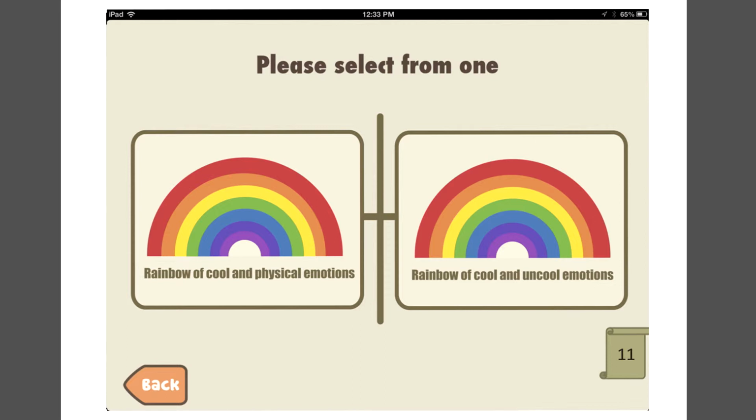So your cool emotion, that's the only emotion that's the happy emotion, which is discussed in this app. So your cool emotion is happy. Your physical emotions are the ones that your body is telling you, that you might be feeling hungry, tired, thirsty, sick, nauseated, pain, sore, and so on. And then your uncool emotions are like your negative emotions of feeling angry, sad, scared, anxious, worried, embarrassed, jealous, and so on.